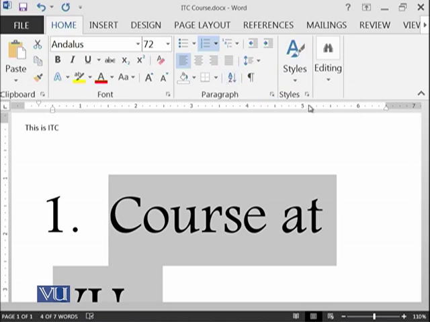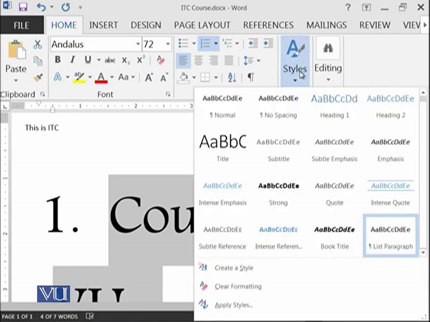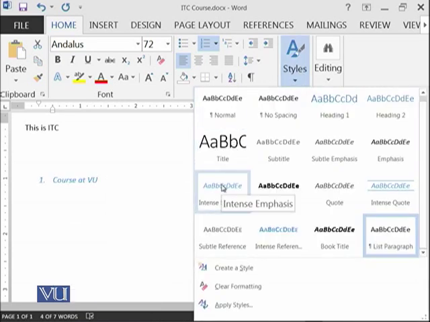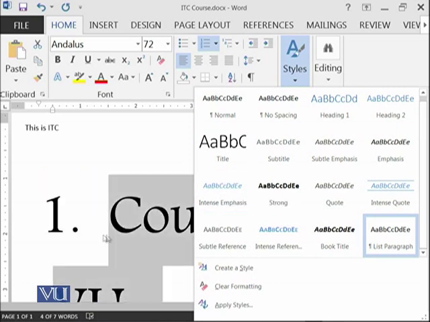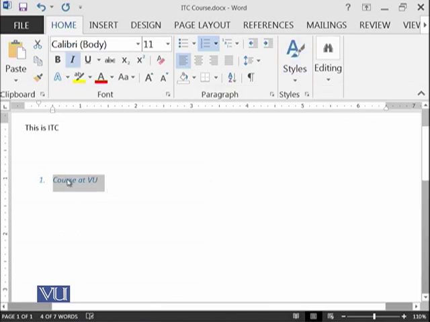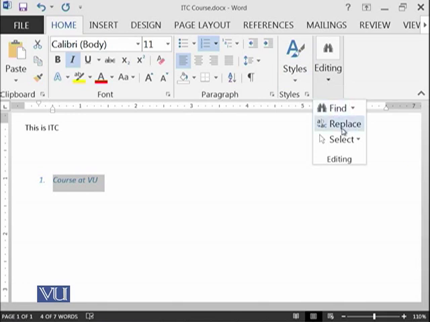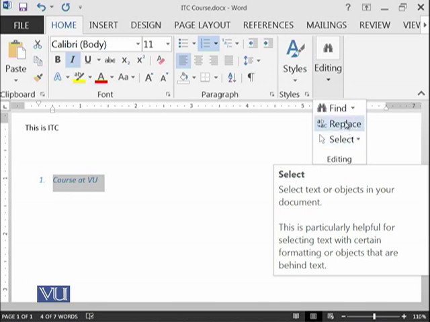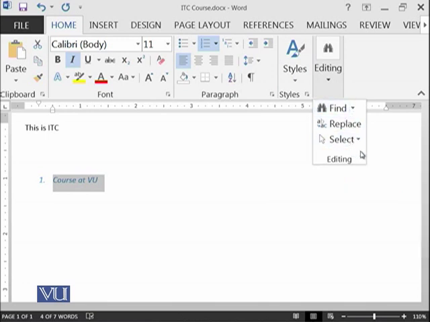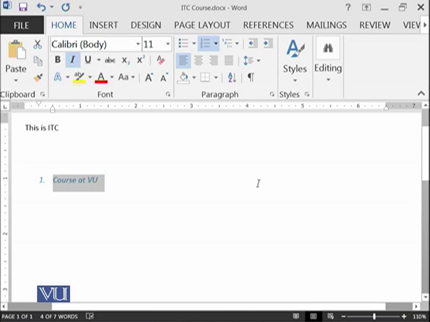And then you can also apply styles to your selected things. For example, if I select this, you have seen that the previously written thing has been changed using the style I have selected from here. And then the editing group has find, replace and select functionality. So if you want to edit anything in the whole document, you need to find where that information is available in your document, and then you can replace it or you can directly go to any particular page using this editing option.